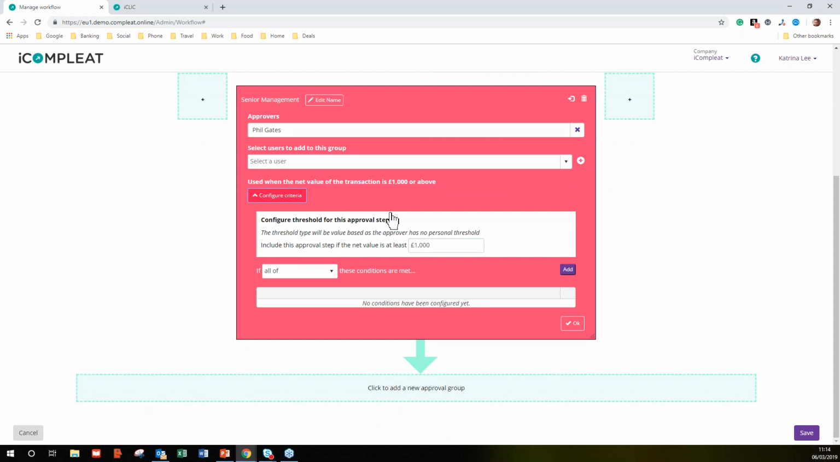This is kind of the base of all the configuration criteria that I can set. There are other options, including codes and descriptions, that we can set further analysis on as well.